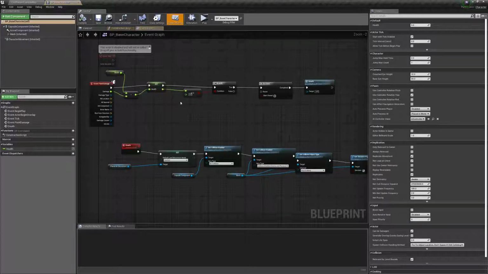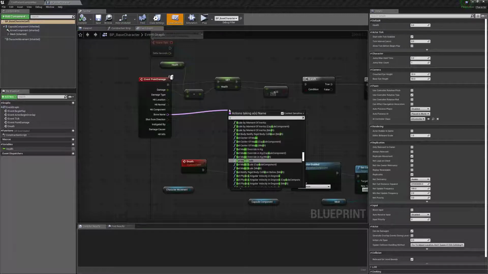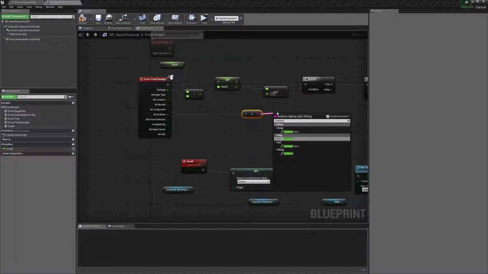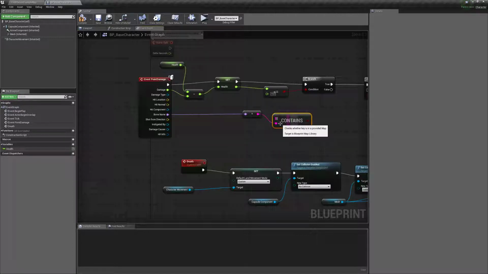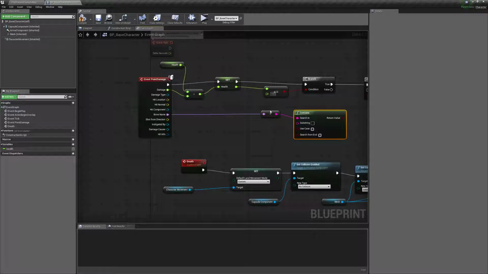So base character. Bone name contains, to string, contains item, contains string. There we go. Now we need to go to the physics asset.